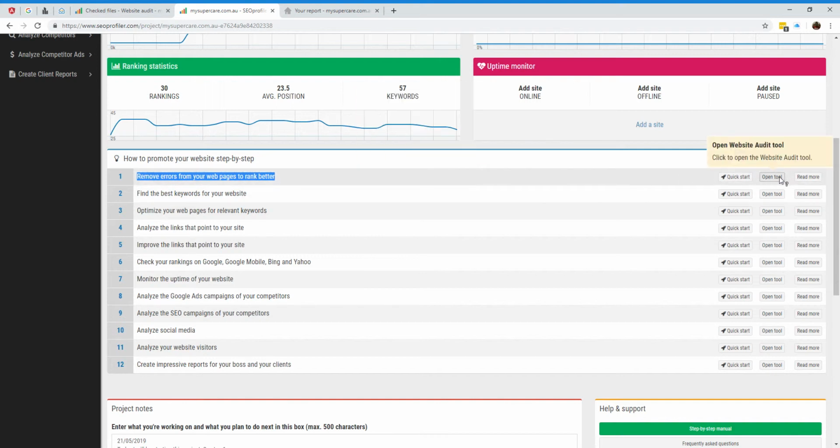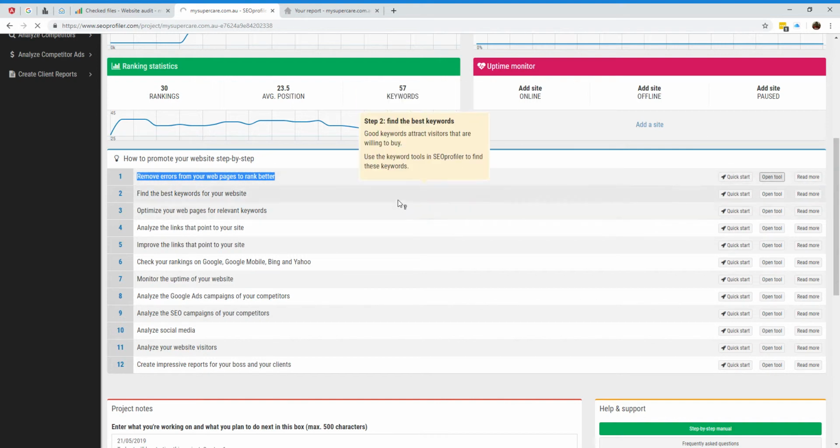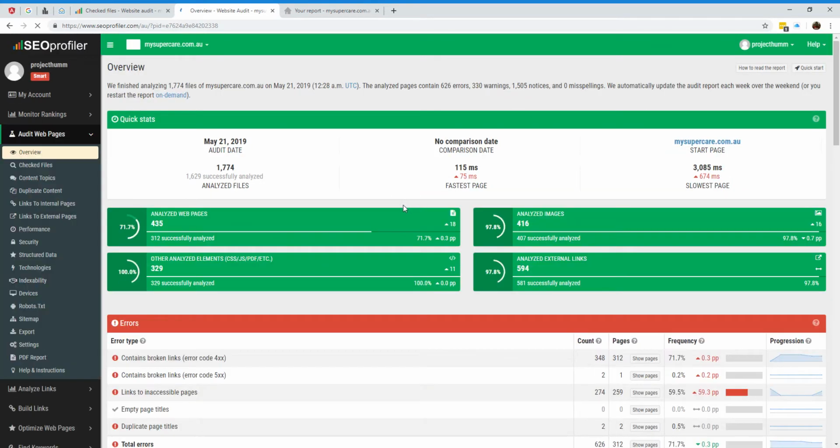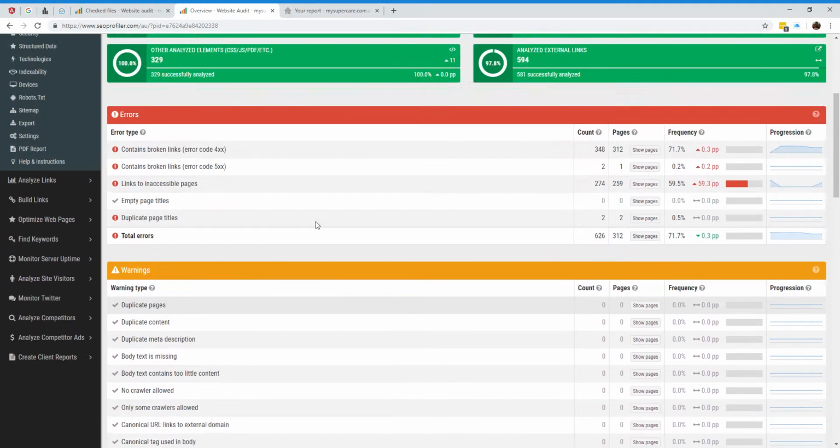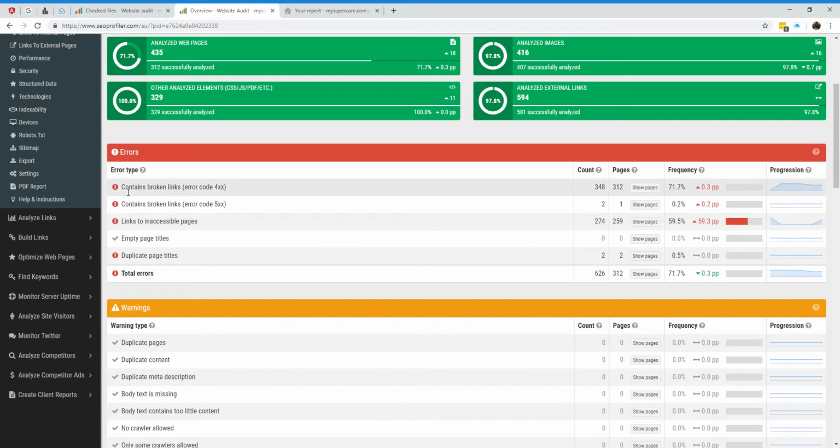So if you go and open the tool, you can see this is just a very quick summary of all the error pages and warnings. So our aim here obviously is to get rid of all these broken links and empty pages, etc. Another key one here is duplicate page titles.